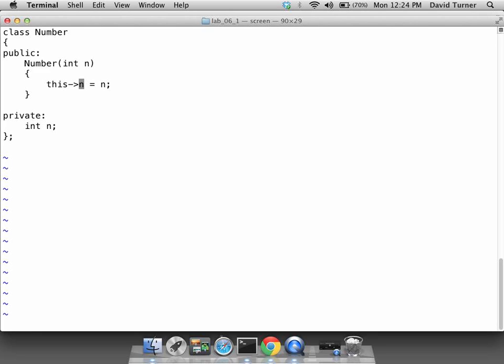And I indicate that by preceding the variable with these characters. This looks like an arrow. It's a hyphen and a greater than symbol. So this arrow n equals n. So take n that gets passed in here and assign it into the n that's defined as a part of this class, which is down here. It's this n.